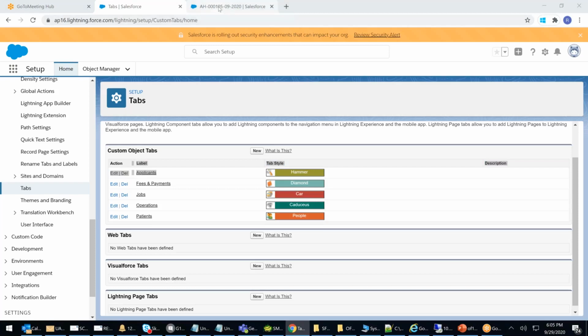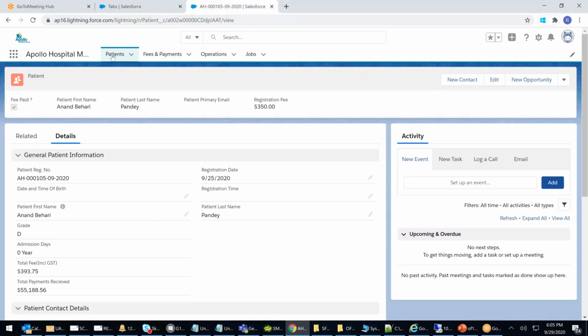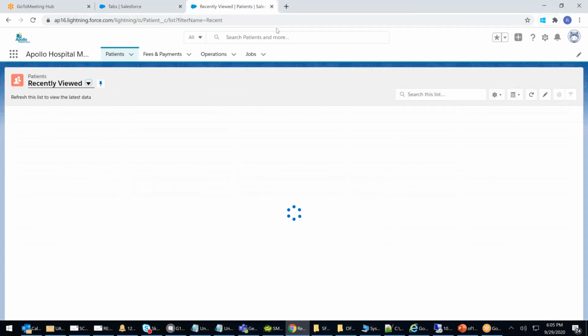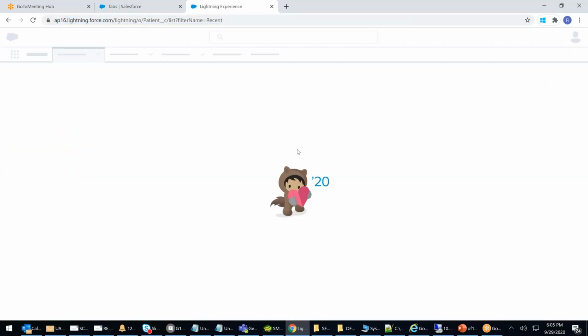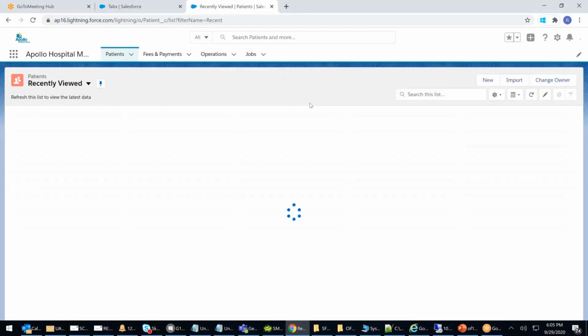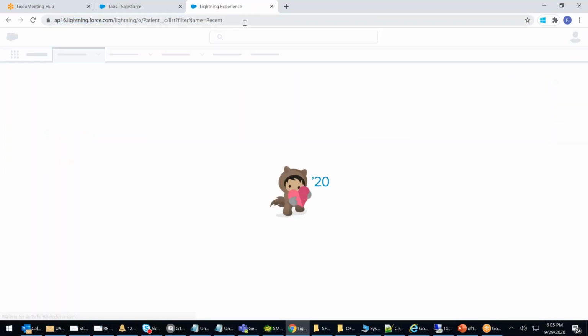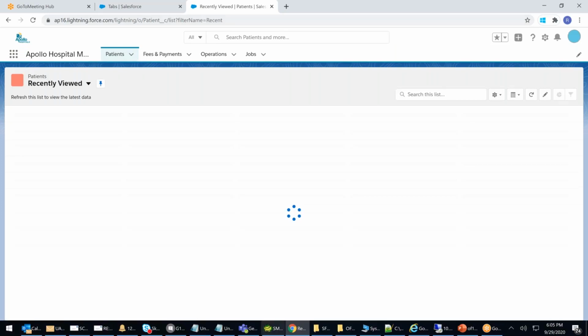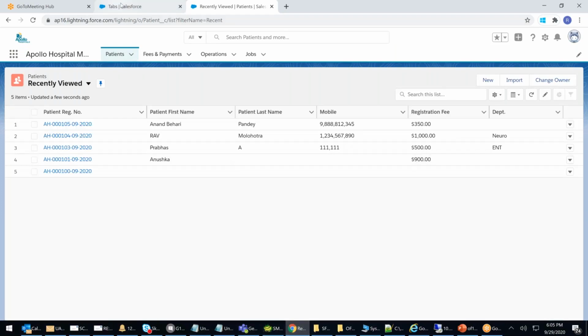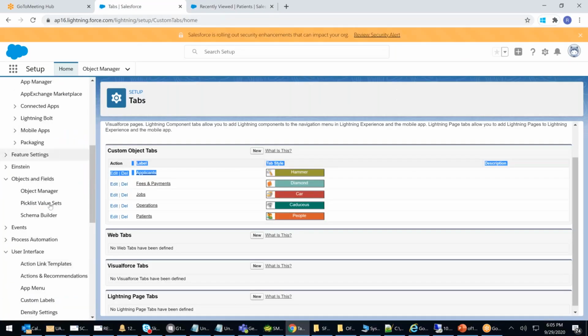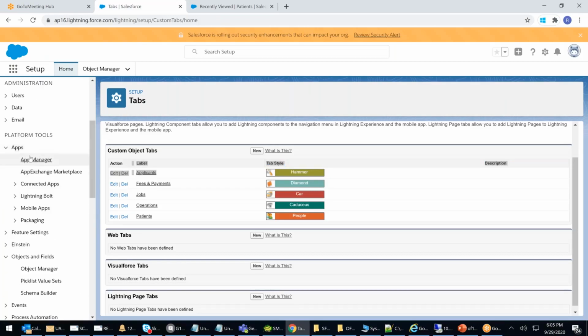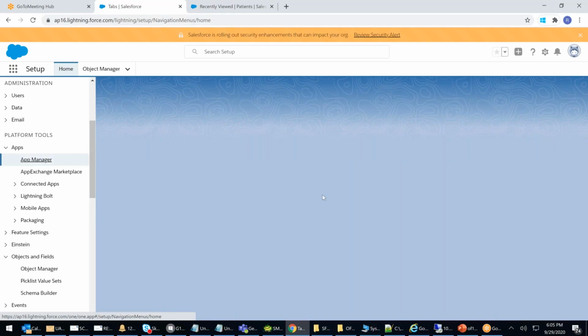I come here. I click on refresh. Oh, it has not yet come. No, it has not yet come. Don't worry. If it has not come, and you can't wait, then go to the app manager, open the app and add the tab.